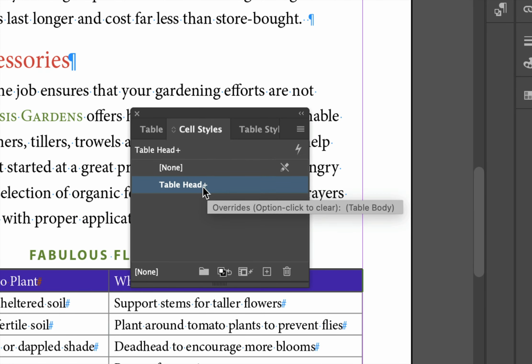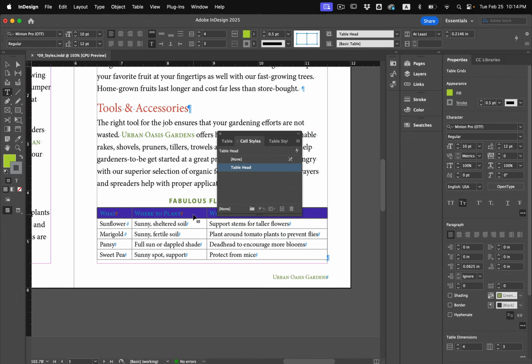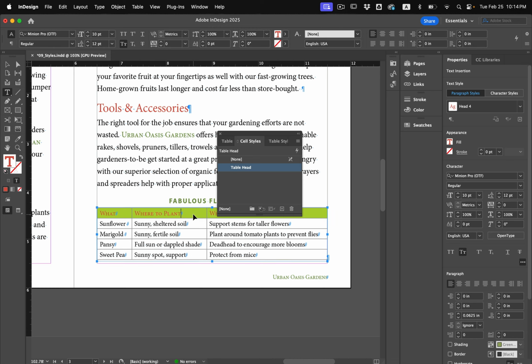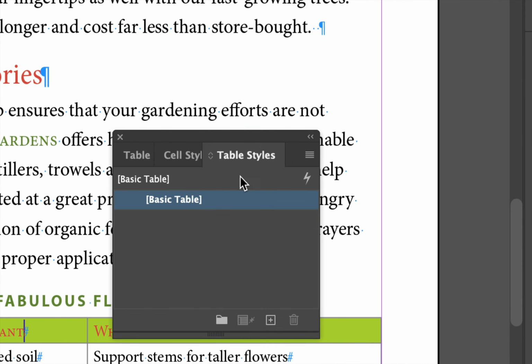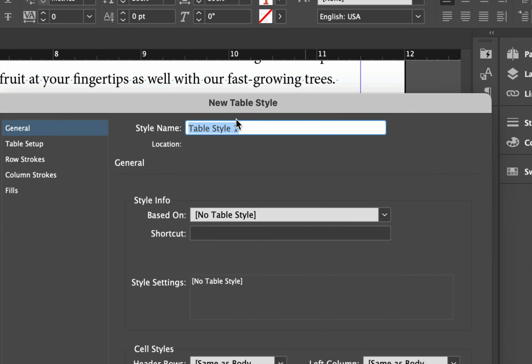Now, if you do see any plus signs here, you can clear the overrides by clicking on the Clear Overrides in Selection, and it should automatically apply it. Now we can actually see it. Now, if we wanted to format an entire table style and not just a cell, you can open the Table Styles panel, and let's create a new table style. As far as its name goes, let's give it a garden table.